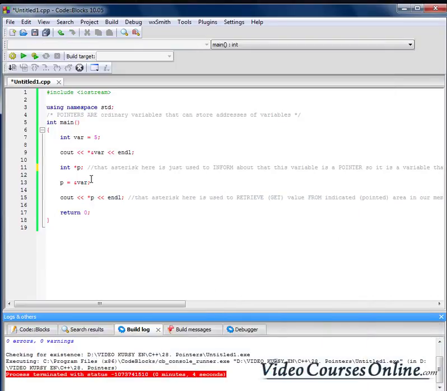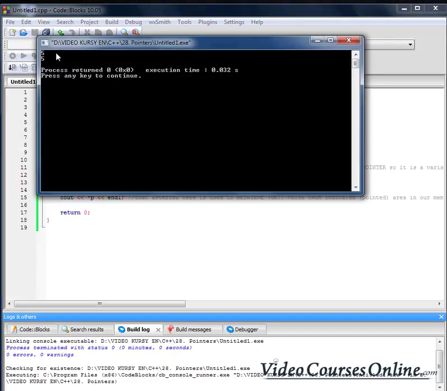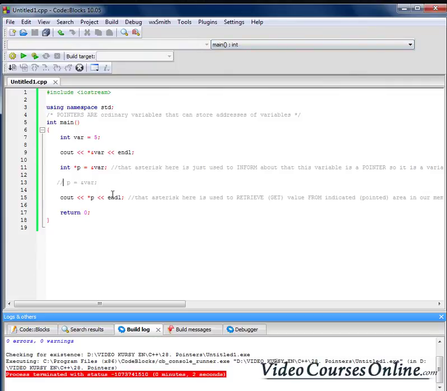Okay. We can also assign the address in one line, right? Like that. So we can just comment that line out and it will work fine also. As you can see, everything works fine. Okay. So as you can see, that notation is giving the same result as that notation, right?